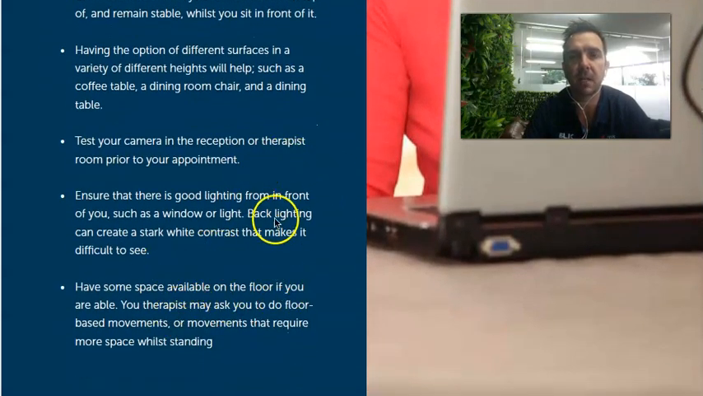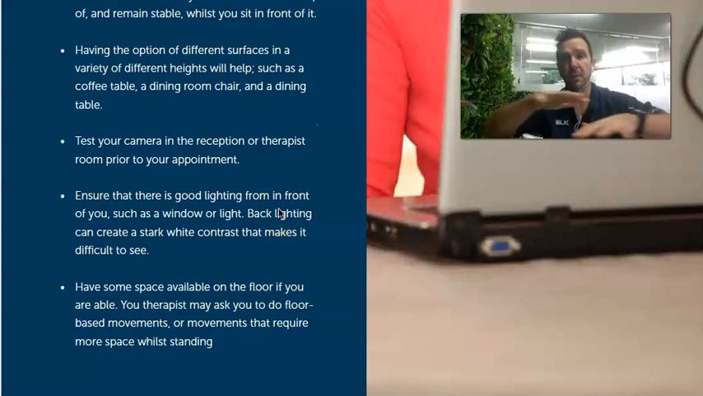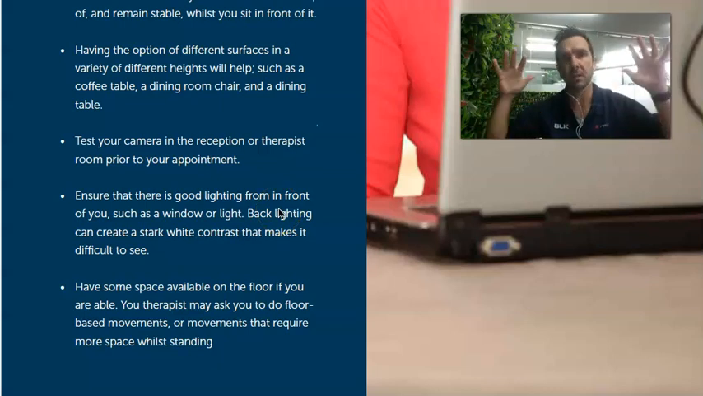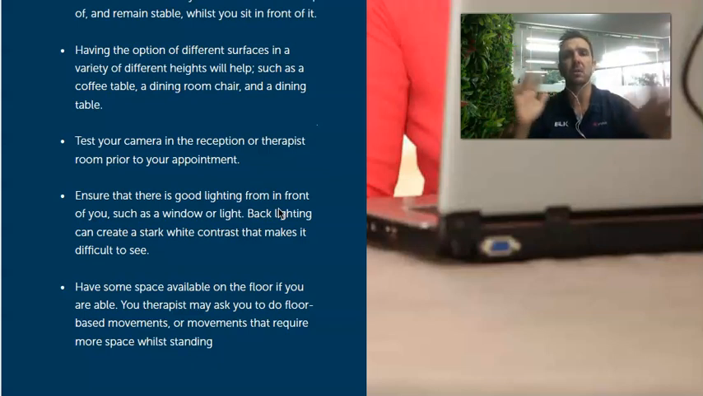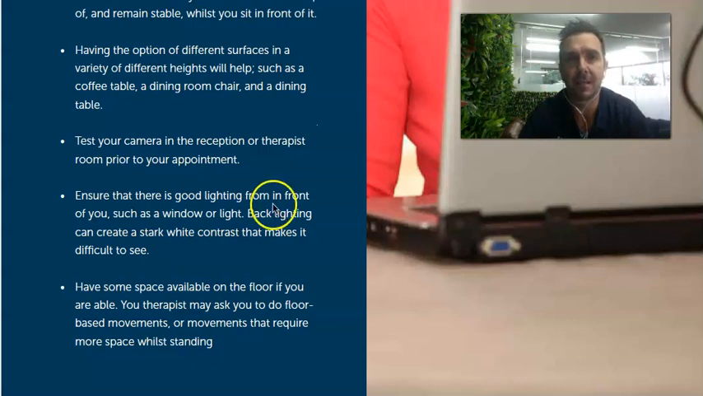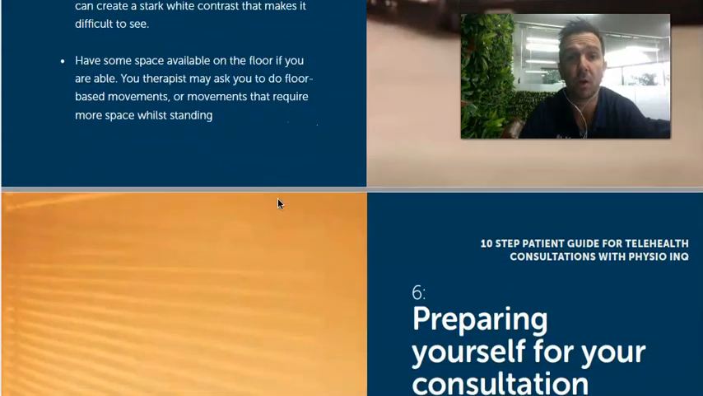Having some space available potentially on a floor-based area is good, not because the therapist is just going to throw you onto the floor, but they might get you to be moving and doing different types of movement analysis to check out and how to assess, diagnose, and check on treatment. And if you do need to do floor exercises, of course, use a yoga mat or a towel if you want to.